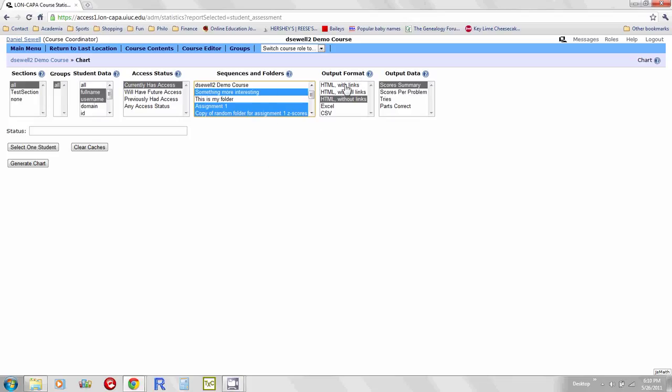Output format. Here you can choose CSV or Excel is what you'll almost always use. CSV is always the safest because almost every program in the world can open it. However, I'll just use HTML so we can just look at it within the browser, just for demonstration purposes.